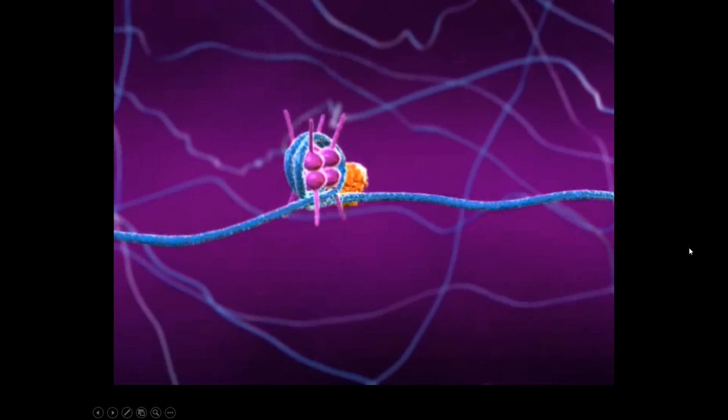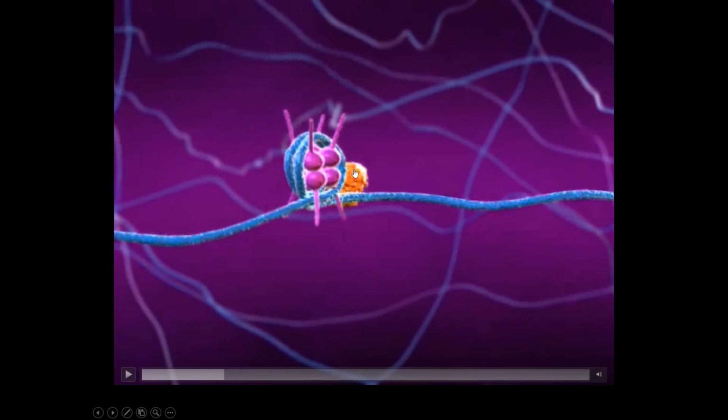Terminator, that's the end, that's like the period at the end of the sentence that tells the RNA polymerase it's done so it can leave.